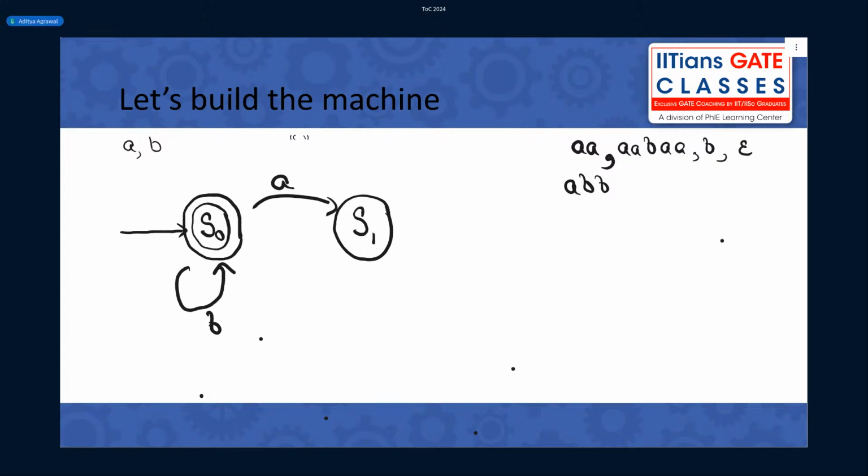S1 reads a B. I have read only a single A and S1 reads a B. Should I go to S0? What will happen if I go to S0? Can anyone tell me any string that will be accepted? AB will be accepted because I read an A and then a B and go to S0. So I should stay back in S1.